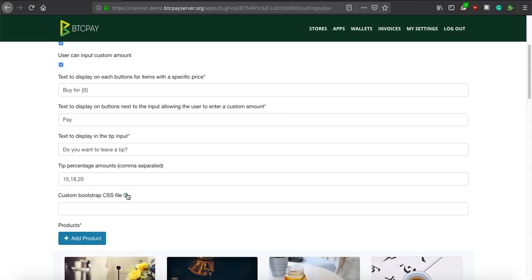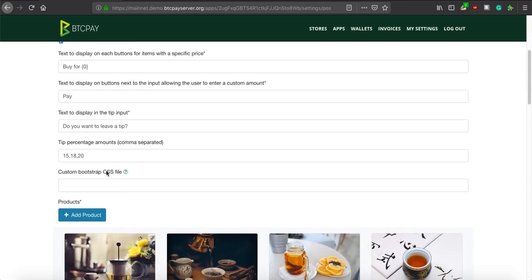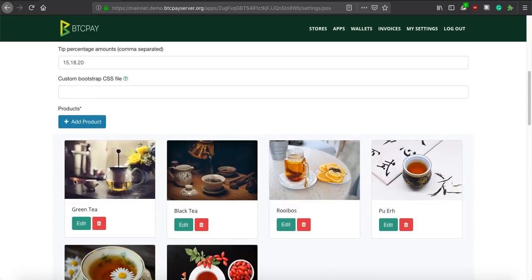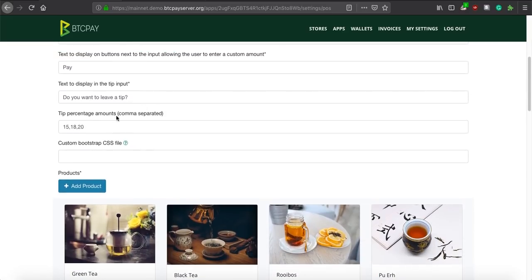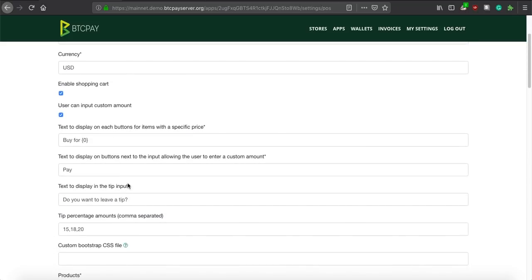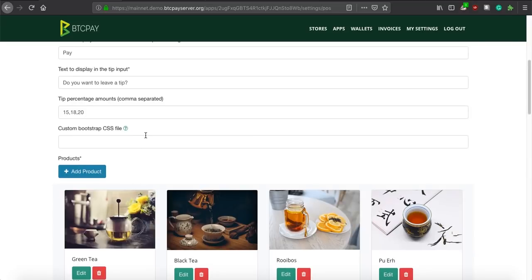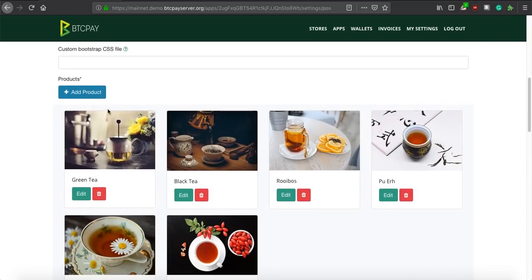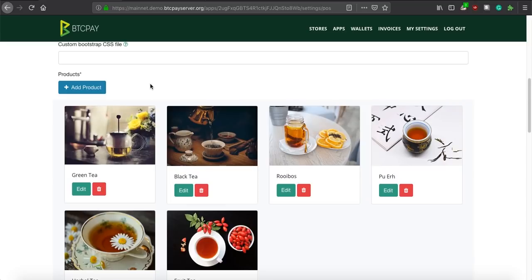A very interesting thing is that you can also very easily choose the bootstrap theme and just leave a link here and it will change the appearance of your point of sale. As you can see, all of these fields are there for you to customize, and you'll play around and figure out what works best for your use case. And below it is your point of sale app.